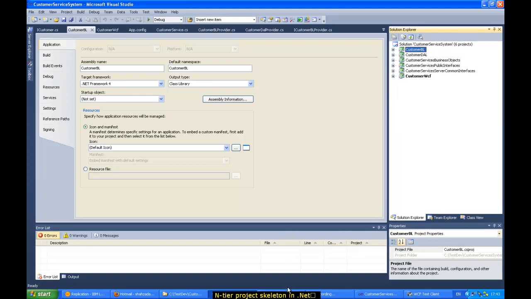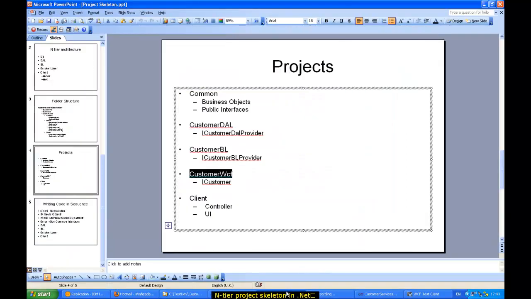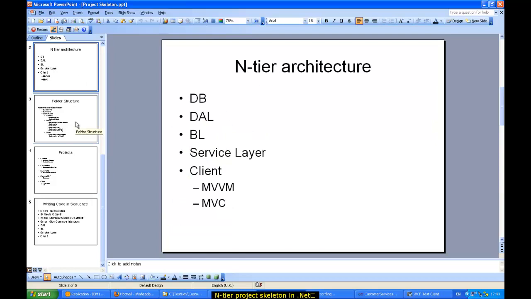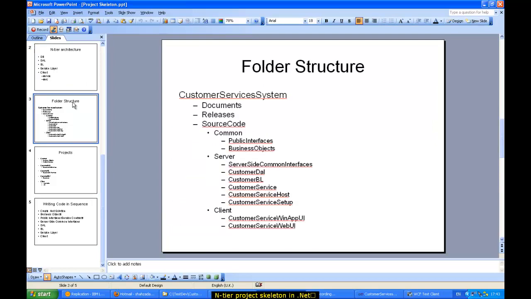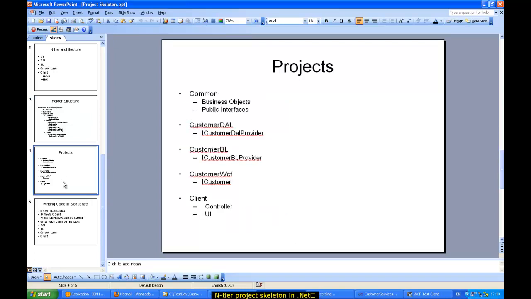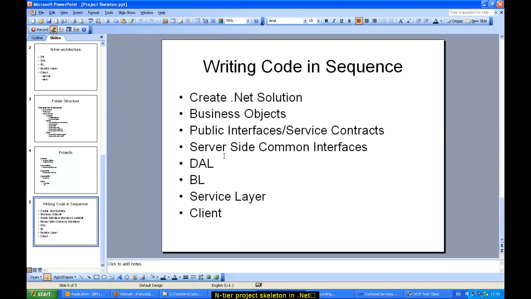So in this whole exercise, we went through the project entity architecture, the different layers, and how we can have an organized folder structure, and then the different projects: the common projects, the server side projects, and the client side projects. We also covered the approach of writing the code in sequence, and the interfaces. Now you should be clearer about the term program to an interface, not to an implementation. So our DAL and BL are programmed to interfaces, so we can now control them. There is a lot of flexibility.